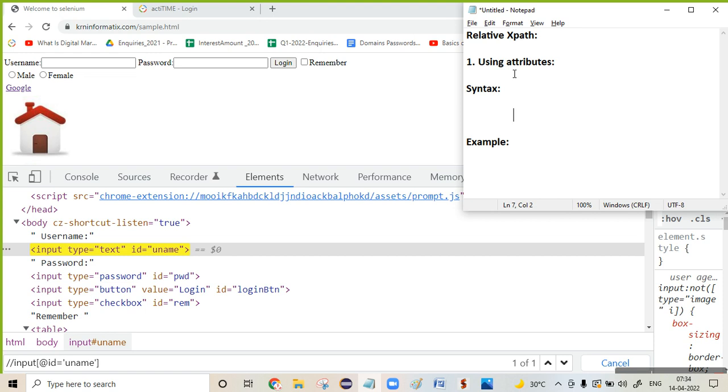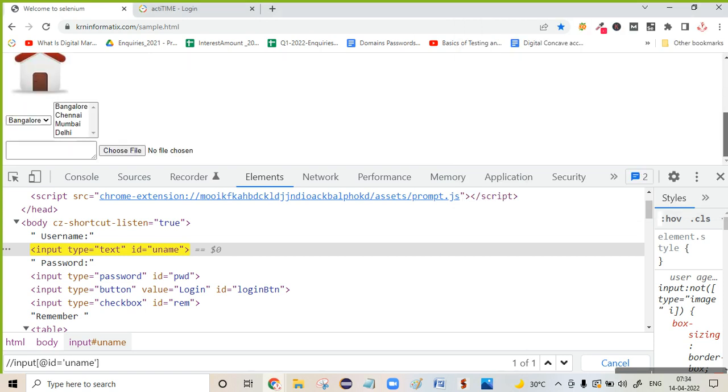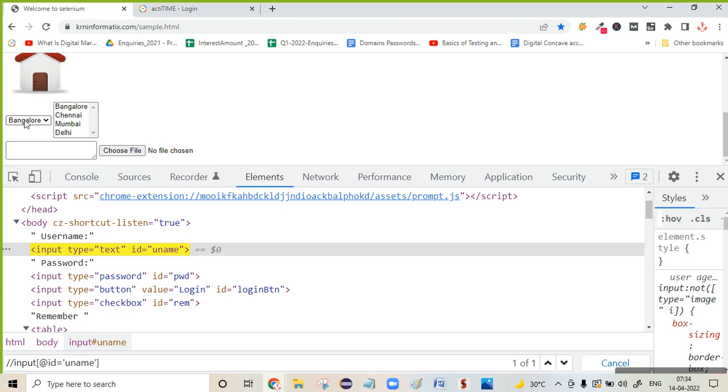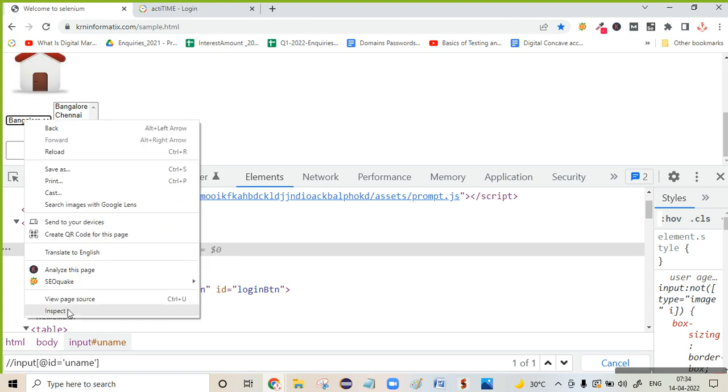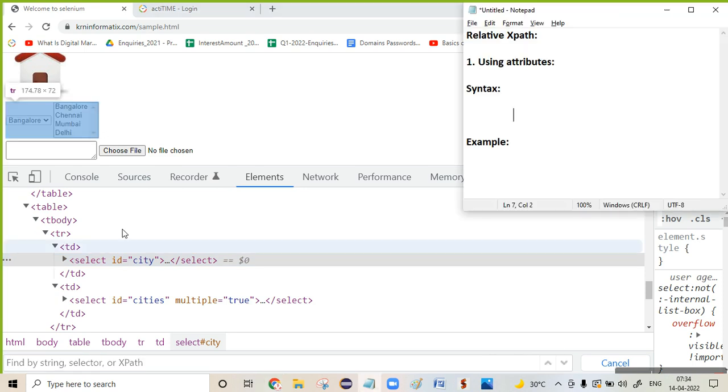Next, I need to identify this single select drop down. How to identify this single select drop down? Now, I have removed the syntax. Even without the syntax, you should be able to tell how to identify the XPath for this single select drop down. Can you tell me what is the XPath for this single select drop down?